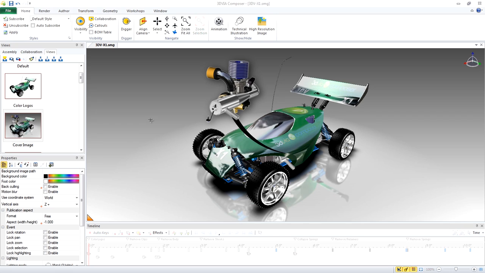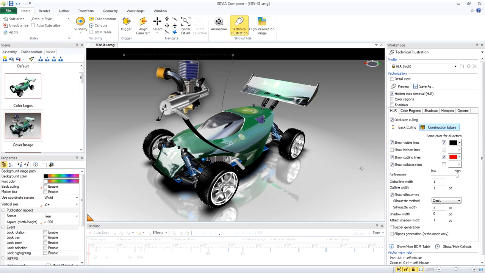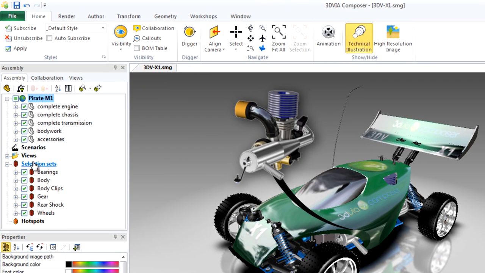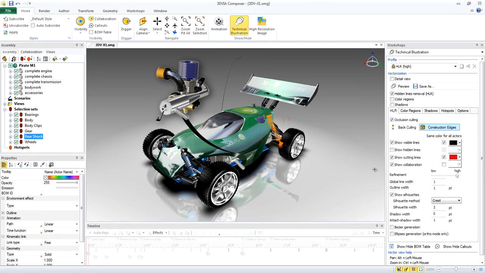To create the detail view, turn on the Technical Illustration Workshop. On your Home tab, click Technical Illustration. In this task pane is where you can create your vector graphics files. We need to select particular actors that we want a detail view of, so we'll go to the Assembly tab, and under Selection Sets, choose Rear Shock. Notice the actors are selected in the viewport.